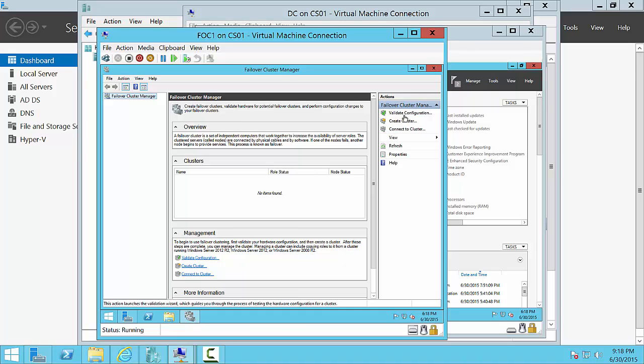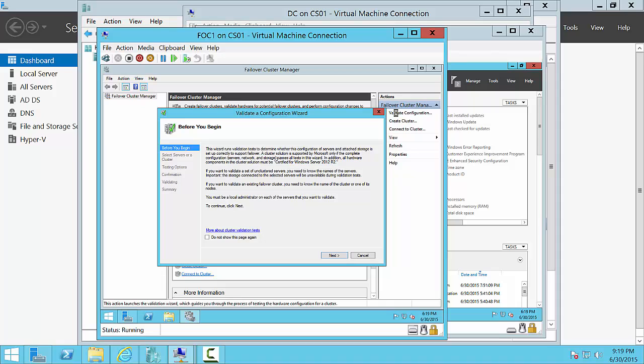Right. We got to validate. Guys, here's the part I'm worried about. I don't know if it's going to validate on a virtual machine. This might be the end of the lab. I don't know. Okay, so I'm going to click Validate Configuration. I'm going to type both servers in. We'll test it. It's going to see if this machine is sufficient enough to run the cluster.